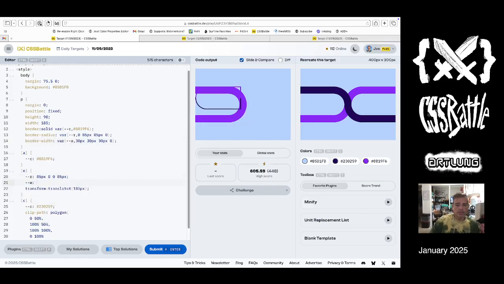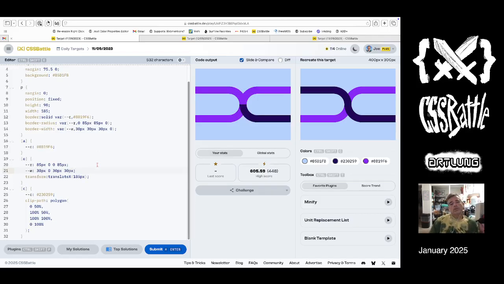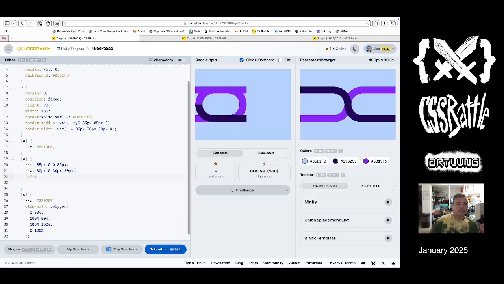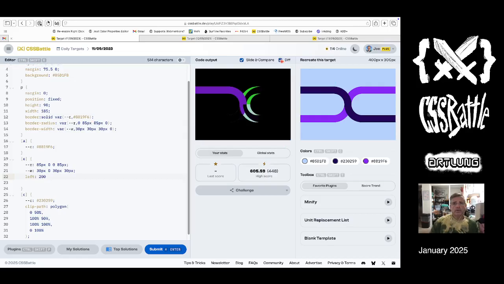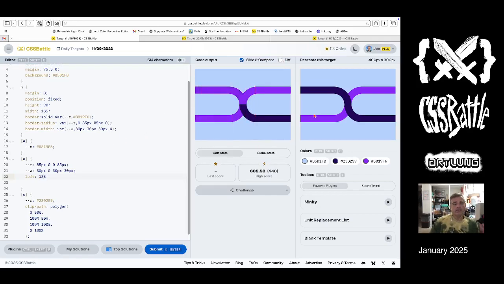So that's going to be 30 pixels, 30 pixels, 30 pixels, 0, 30 pixels, 30 pixels. There it is. So then I can just do a left, huh? Much simpler. That's wrong. 180. Oh, it's the 185 number. Yeah. So that's simpler than the transforms. Okay.